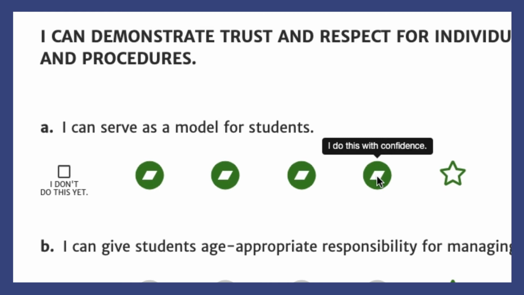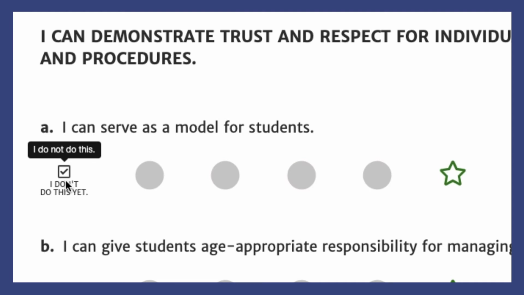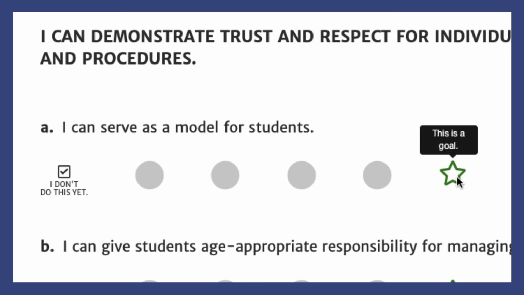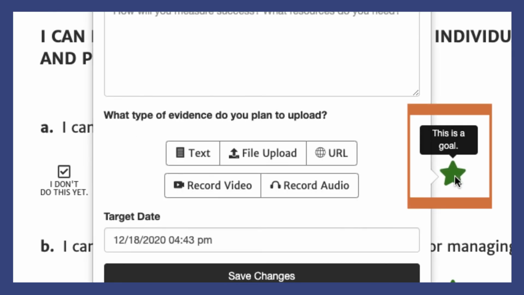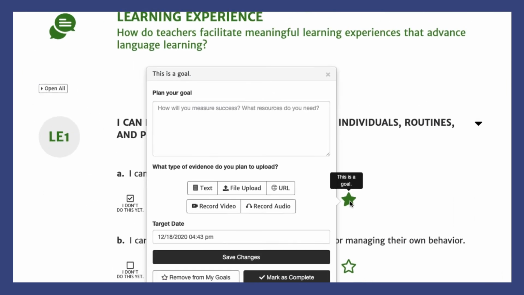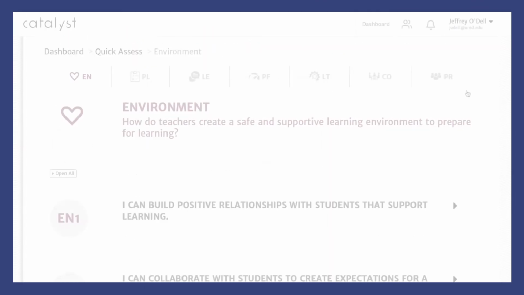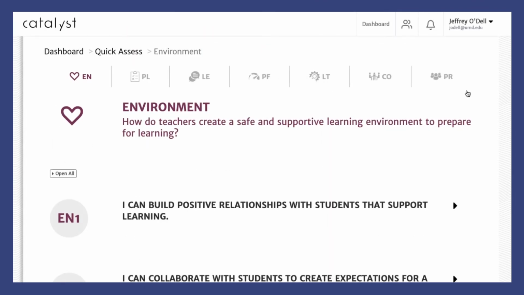You can also mark a sub-criterion as I don't do this yet if you have not started working on this area of your practice. You can mark one or more sub-criteria, but no more than 4 at a time, as a goal by clicking on the star icon during your self-assessment. Completing the self-assessment on all of the domains and their criteria and sub-criteria at once can be overwhelming and not productive. Instead, focus on a few criteria and sub-criteria, then self-assess again sometime down the road as you progress toward your goals.